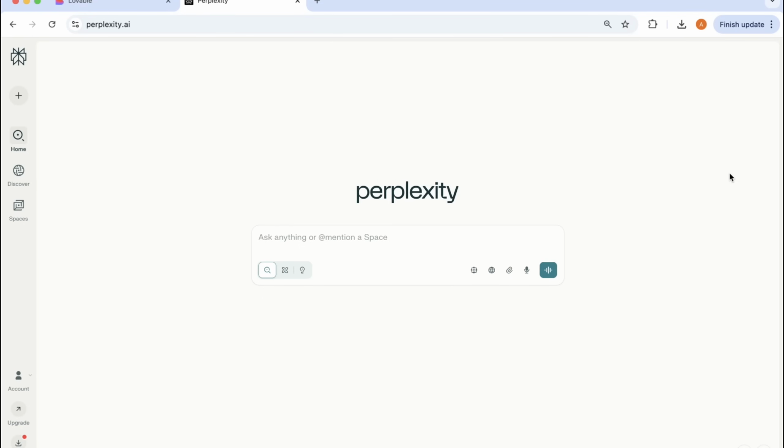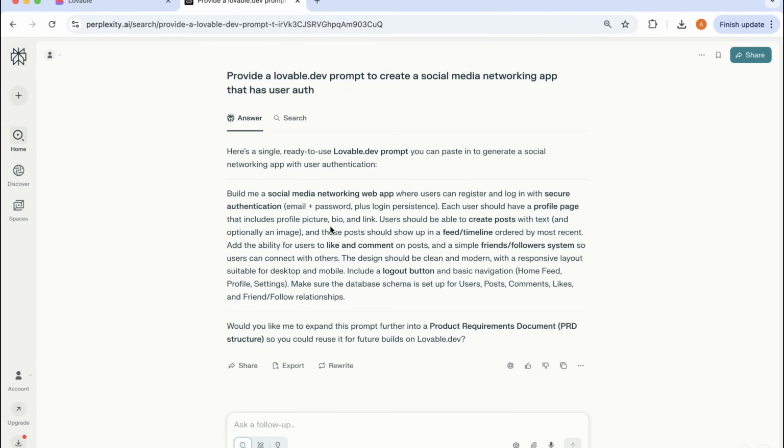Okay guys, the first thing we're going to do is go into Perplexity, and this will help us generate our Lovable prompt that we will use to feed into Lovable to create our app. So let's just say, provide a lovable.dev prompt to create a social media networking app that has user authentication. So we'll add the user authentication already from the beginning, and it saves us just doing it in a second prompt later on. Okay, so it's generated our Lovable prompt.